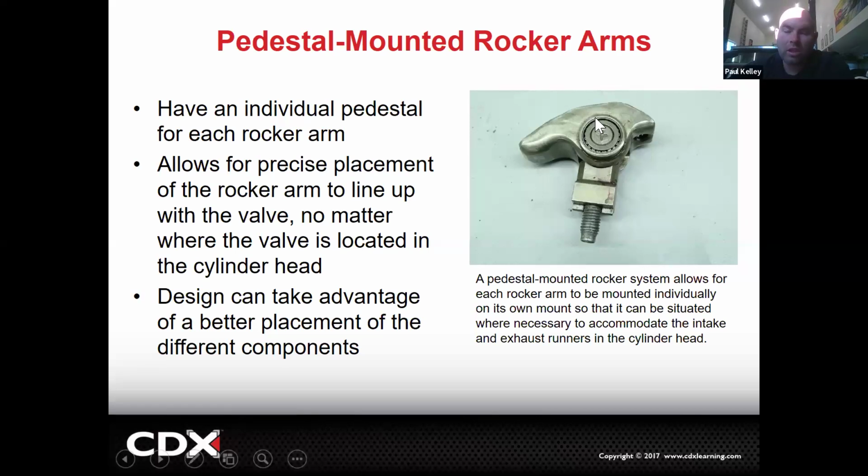If you're going to be going very aggressive on your cam, the more aggressive your cam is, the more this rocker arm is going to have to move up and down, so they might beef up this little bearing. You can see that bearing's in there. So the pedestal mounted is another good one. It makes sense. It also allows for precise alignment no matter where the valves are located.